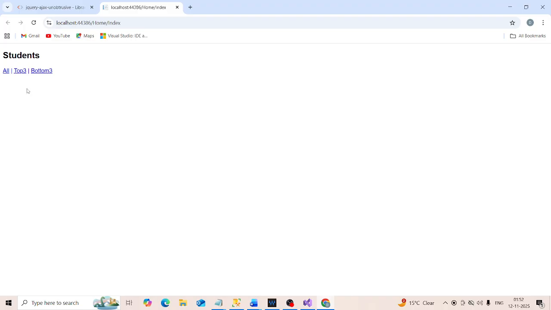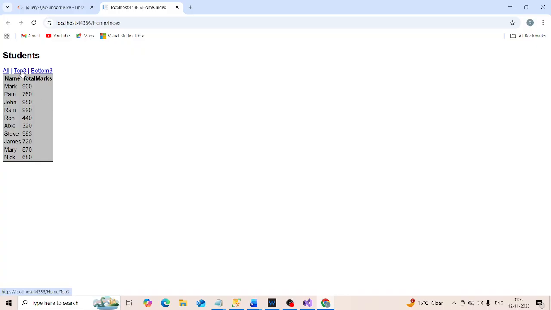And when it first renders, we should not see any data. Okay, so when we click all, we should get all students there. So click all. We get all students there. When we click top three, look at that, we only get top three. When we click bottom three, we only get bottom three.